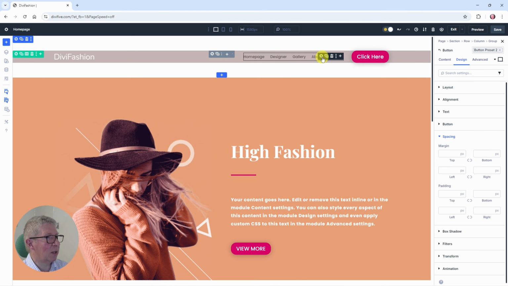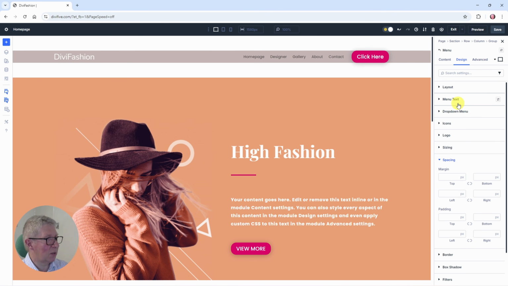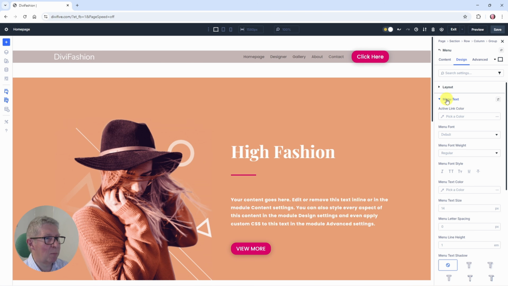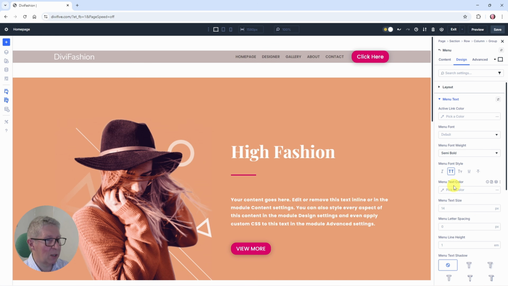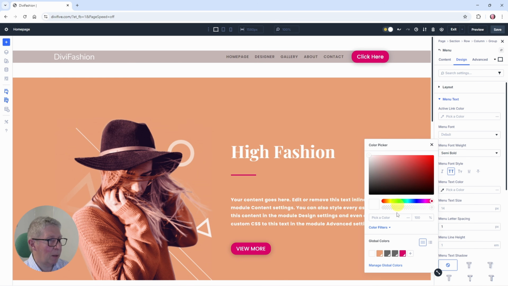The menu text I need to change the color of because it's going to sit on top of this background. So in order to do that, I'm going to go into menu text. I'm going to make it uppercase. I'm going to make it a slightly heavier weight, so I'm going to go with a semi-bold weight for it. I am going to add a 1 pixel letter spacing to it, and then from the menu text color here, I'm going to choose one of my colors that I've defined for the site.